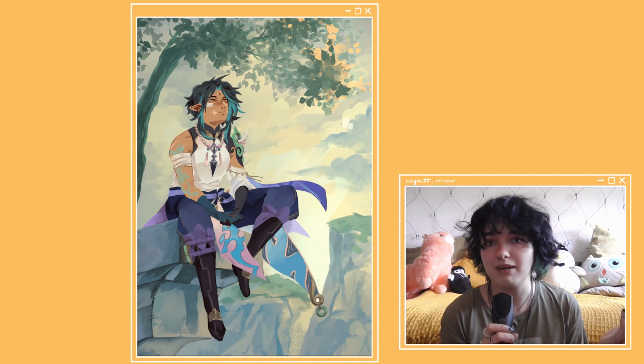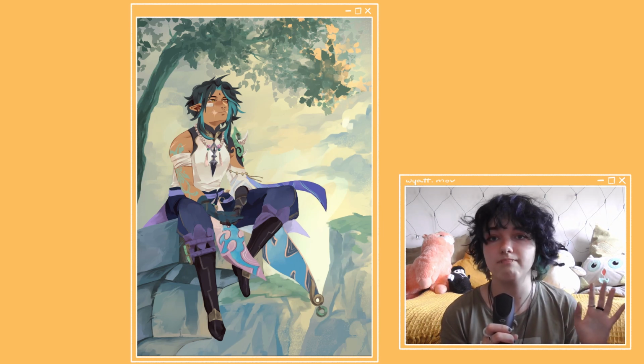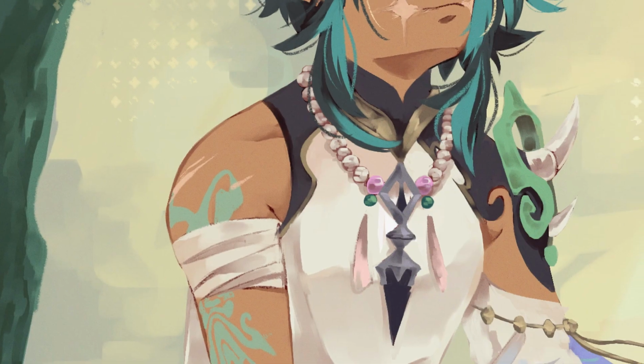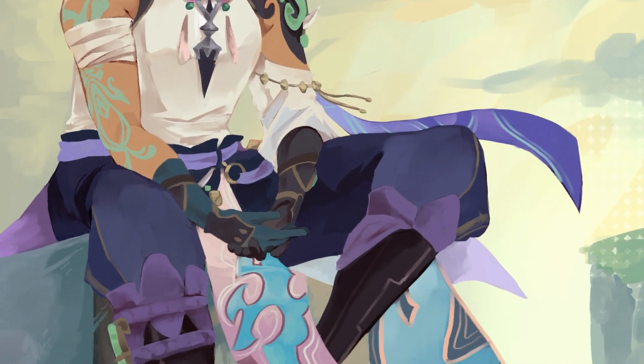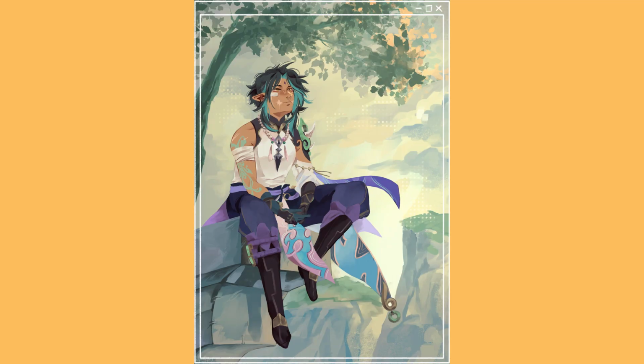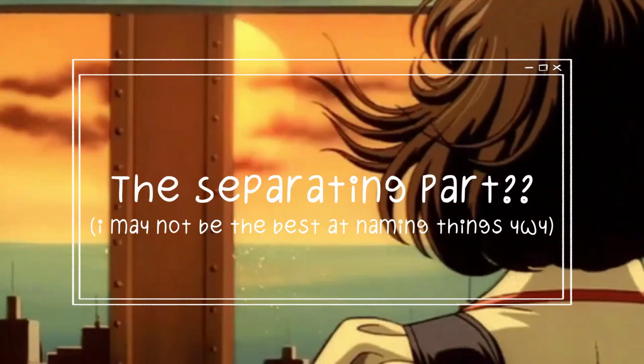And with that in mind, you can finish the drawing like you would normally do. In my case, this is the finished illustration. I hope you like it. I like it quite a lot. Now onto the second step, the separating part.